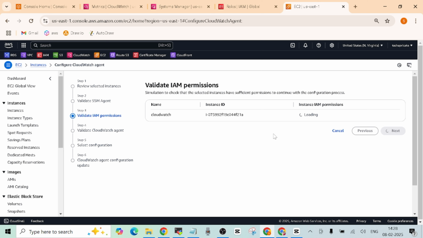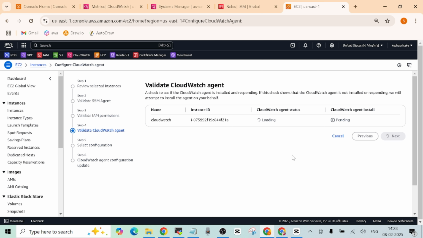Then it's going to validate if I have sufficient IAM permissions, which means whether the IAM role that I attached to the instance has sufficient permissions to talk to this service or not. As you can see, sufficient permissions has come up. So which means that I can configure my CloudWatch agent from this page also, since I have put my configuration in SSM parameter store. So it's going to validate if the agent is already installed. The agent is already installed and CloudWatch agent status is also installed and responding.